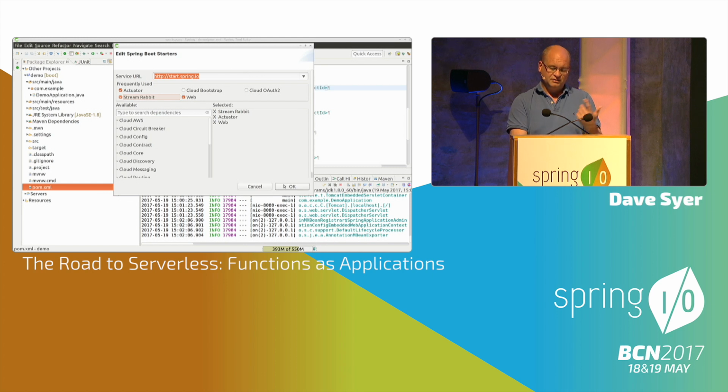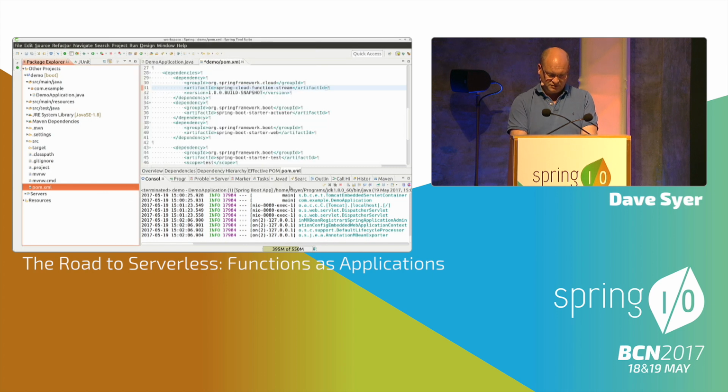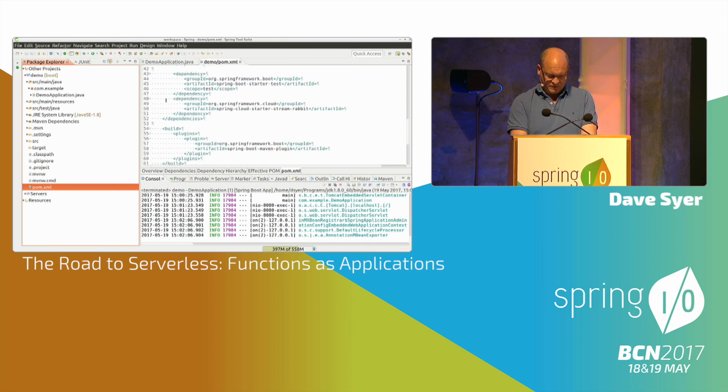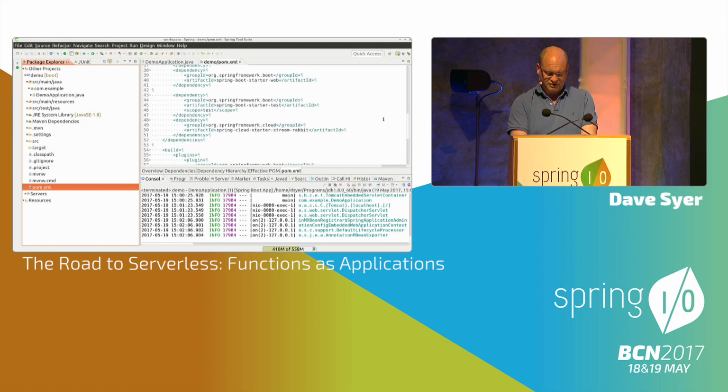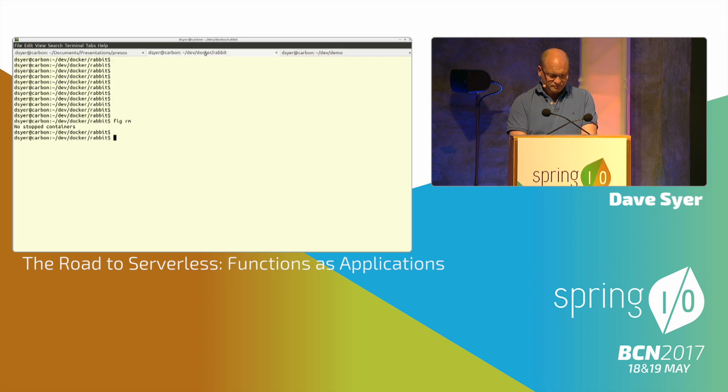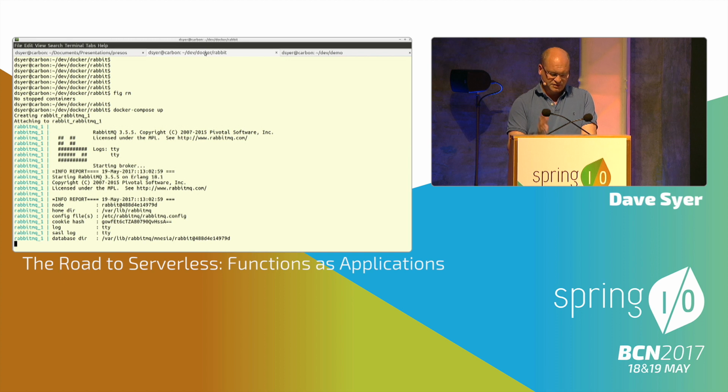I could choose Kafka or the other stream implementations. So there it is. So I've got two dependencies there, one which is generic for streams and one of which is related to Rabbit. So I'd better start Rabbit. I use fig as an alias. It's Docker compose. I might as well just do it properly, I suppose. Docker compose up. Just starts Rabbit.